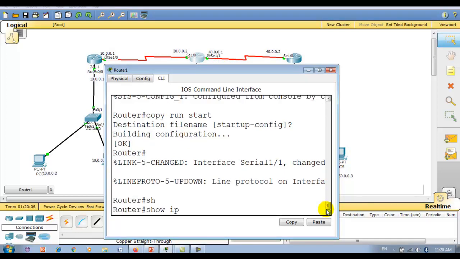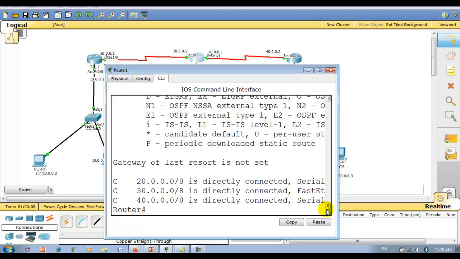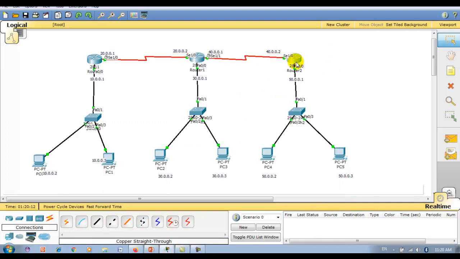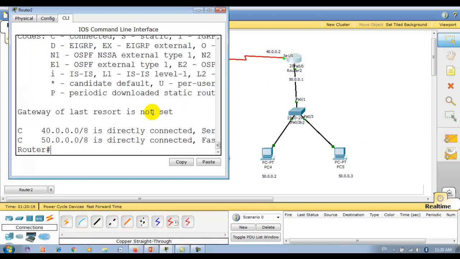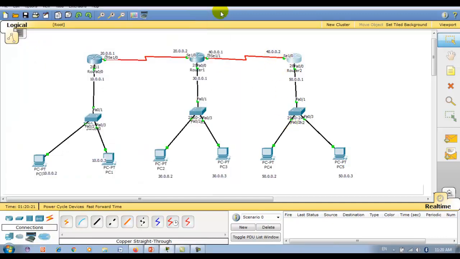Let me check the routing table. Correct, 20, 30 and 40 networks are directly connected to this router, this one. So IP route, right? Yes, 40 and 50, two networks are directly connected. So now you can see our topology is ready. Now let me configure the default route.